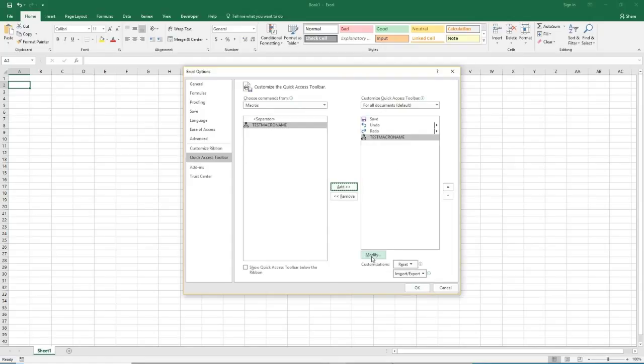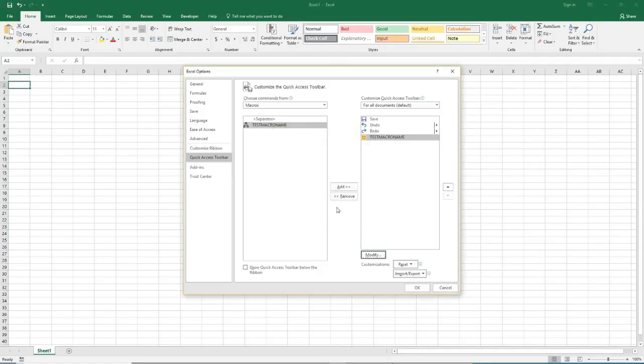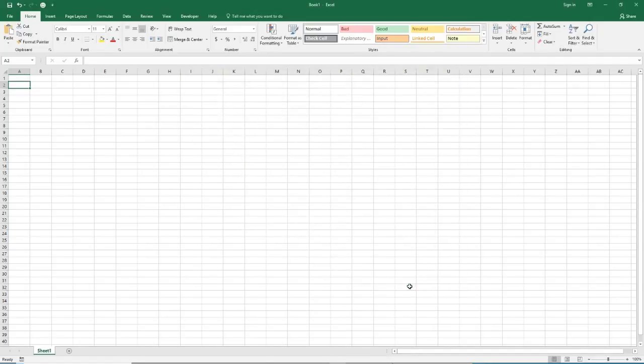If I click the modify option while that macro is highlighted, all of those icons I mentioned earlier become available to you. I'm going to click the smiley face because, why not? And then I'm going to click OK. After that, it's going to automatically save once you click OK, and now at the top of the screen under my quick access toolbar, there's a little smiley face for my macro.